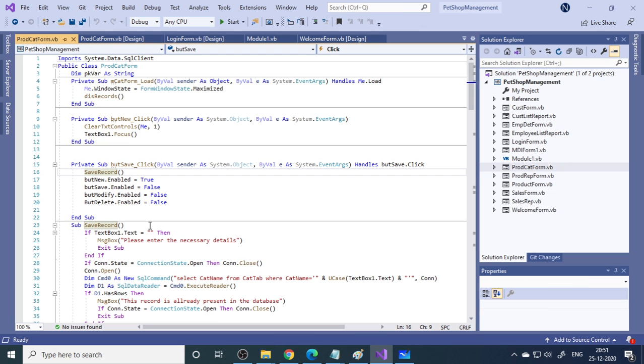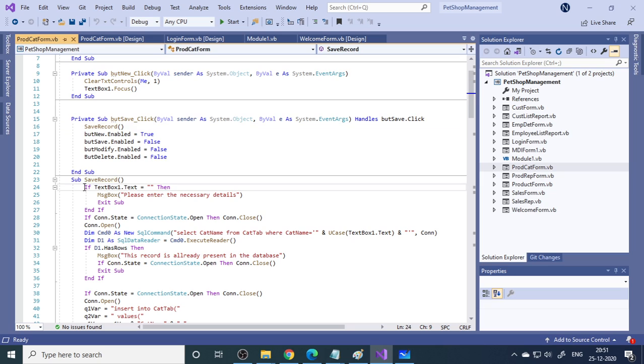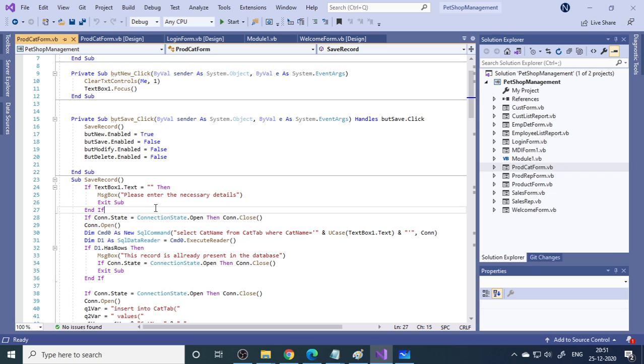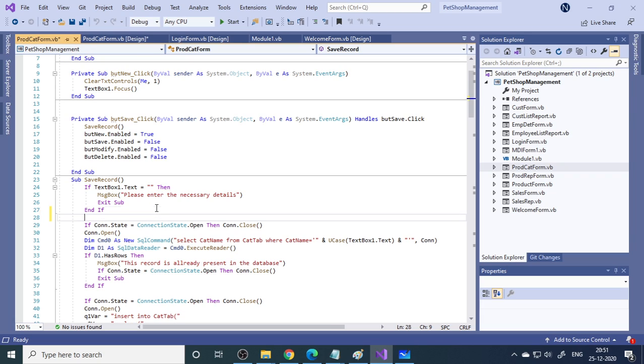Now when you come to the save record, here is a save record. If you have not entered any data in text box 1, then this message will appear: please enter necessary details. If you do not enter the data, you will stop here because of exit sub. Exit sub is to stop the program. Next, okay, you enter the data.